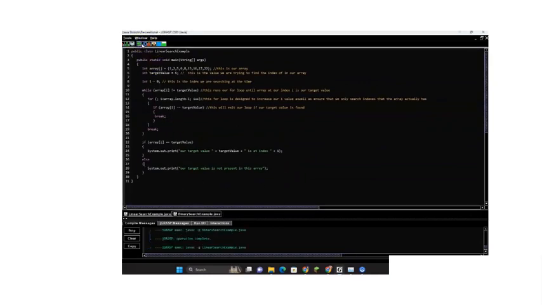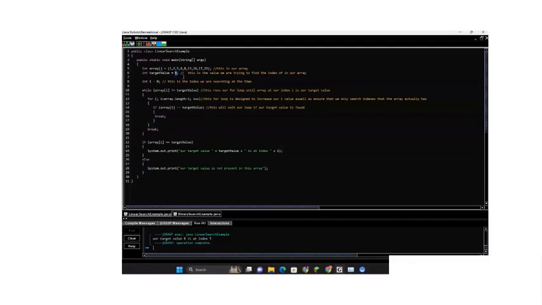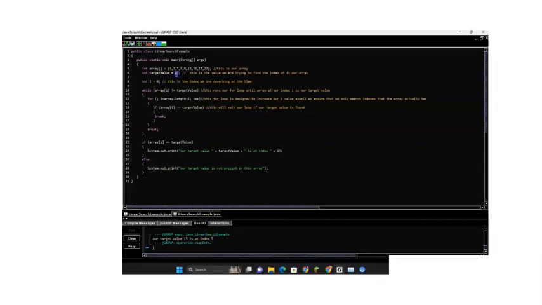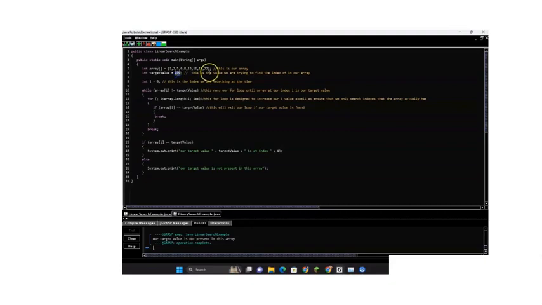Now, I'm going to compile and run this with our target value being 6. Our target 6 is at index 3. Excellent. Okay, now let's check 13. Our target value 13 is at index 5. Great. Now let's put a value that isn't in this array, 100. Okay, and let's run that. Our value is not present in this array. Good, great. That's exactly what we expected.